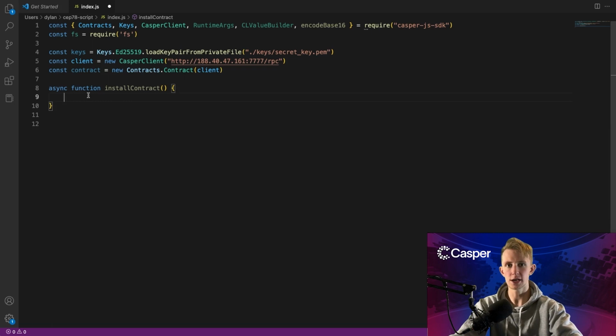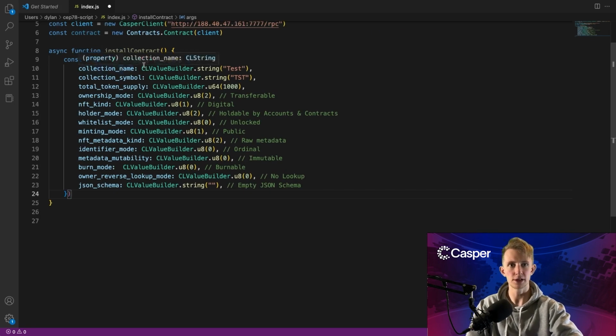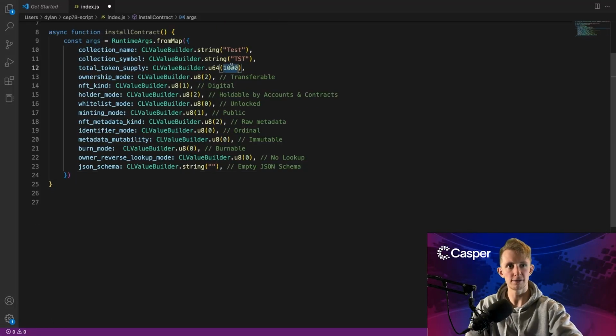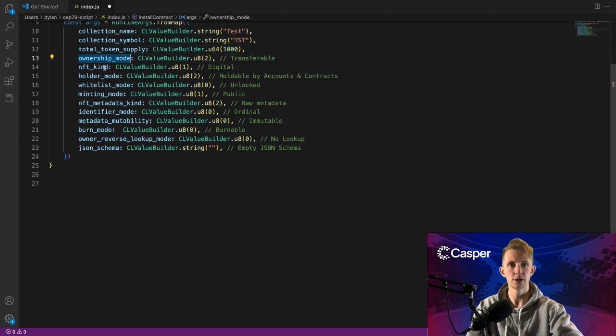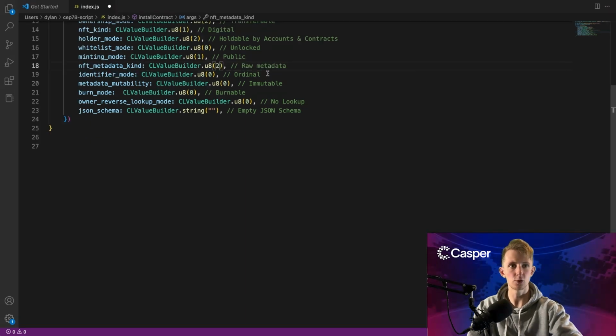Now we need the runtime arguments, so for this use RuntimeArgs.fromMap. We'll start with the collection name, then the collection symbol, then the total token supply, which will have 1,000 total NFTs. The ownership mode is set to transferable, the NFT kind digital. The holder mode is set to 2, which is holdable by accounts and contracts. Whitelist mode is unlocked. The minting mode is public. The NFT metadata kind is raw in this example. The identifier mode is set to ordinal, so 1, 2, 3, etc.